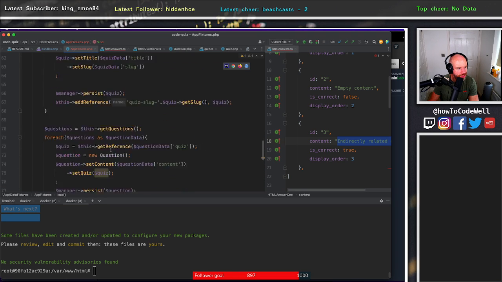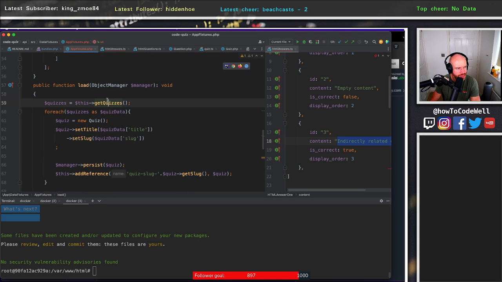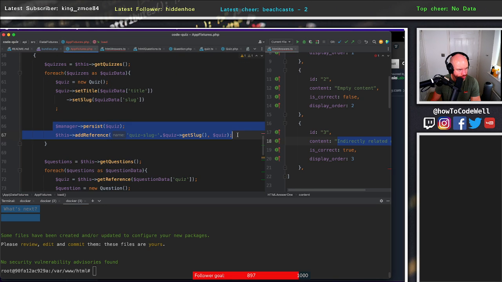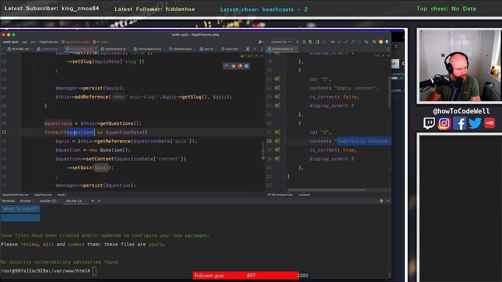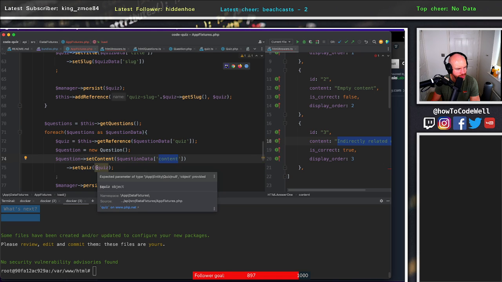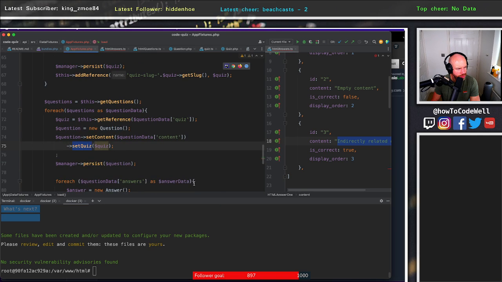That's fine. Right. So let's look through this. Quizzes is equal to get quizzes. We loop over the quizzes, get quiz data. We create a new quiz. We set the title, set the slug, and then we save it. Then after that, we loop over the questions, get questions as question data. We get the quiz from the question data quiz, and then we instantiate a new question. We set the content of the question, and we set the quiz. Yep, and then we save it, and we are saving the question.